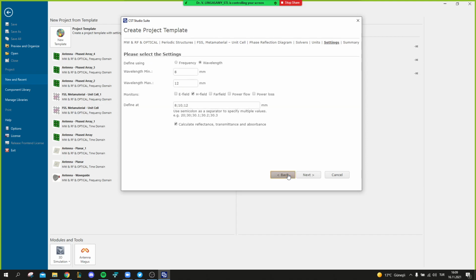Okay, that is gigahertz. Oh, sorry, I didn't notice that. Okay, it's a wavelength, so 8 to 12 gigahertz. So if you want, you can monitor this also. This is to optimize the unit cell basically.